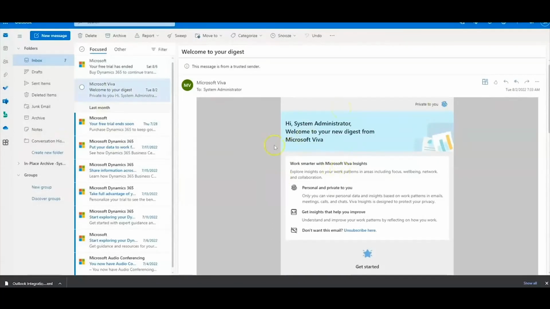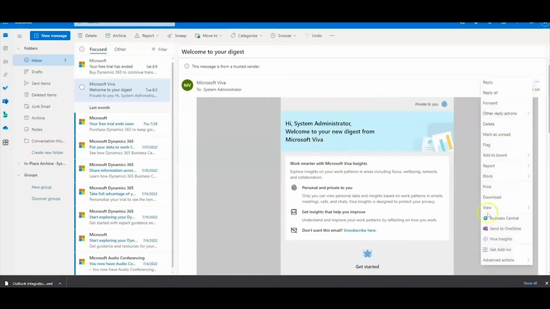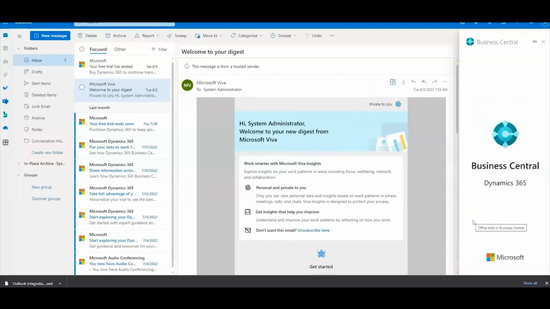Open a new email or calendar event. Click the ellipse on the far right side of the email near the date and time. From the menu that displays, select Business Central. Log into Business Central with the user credentials that we entered previously. The Business Central Outlook add-in opens.